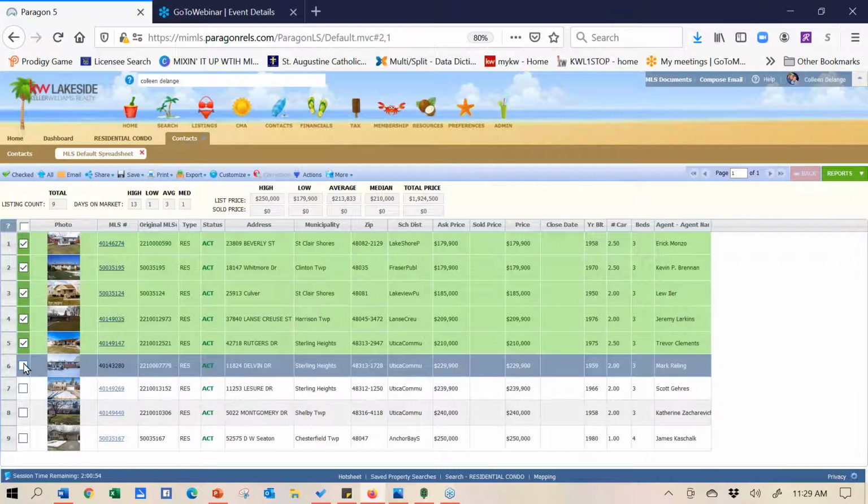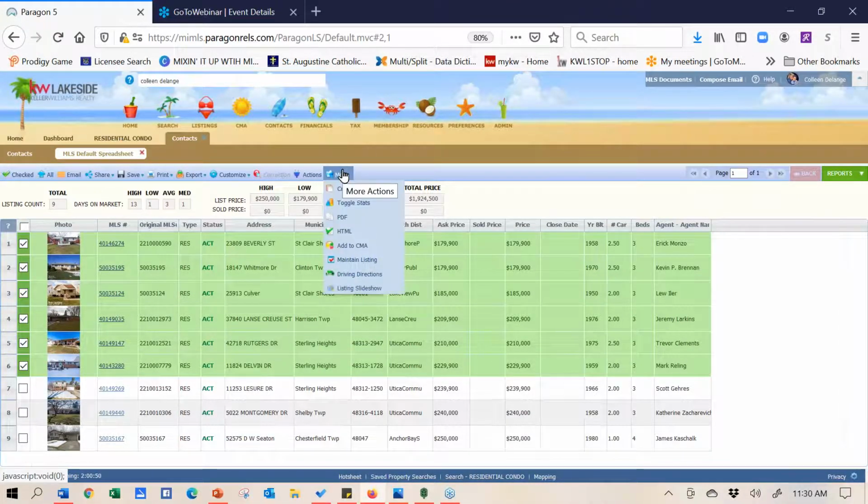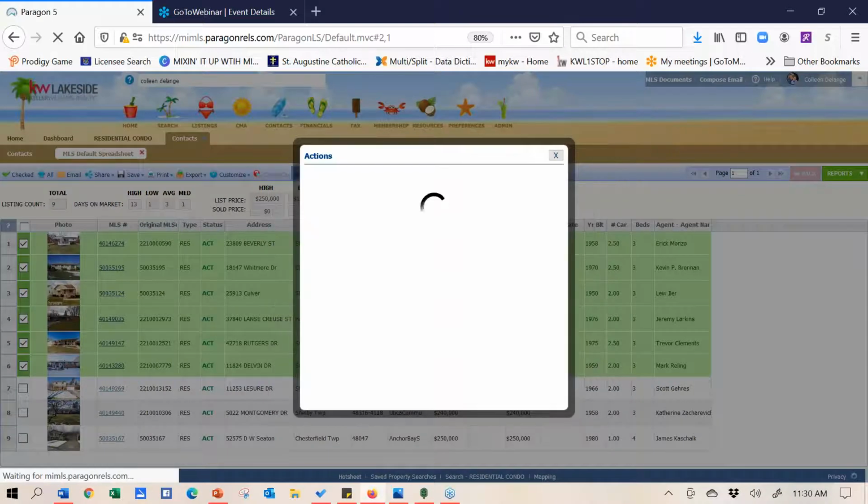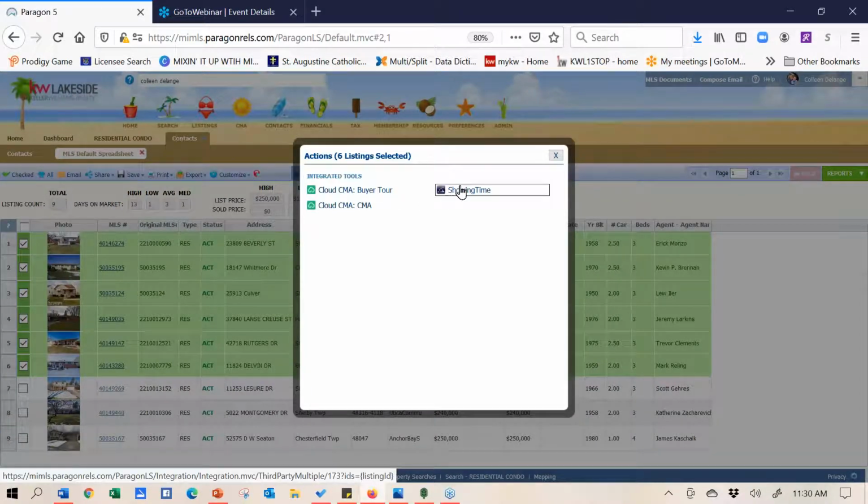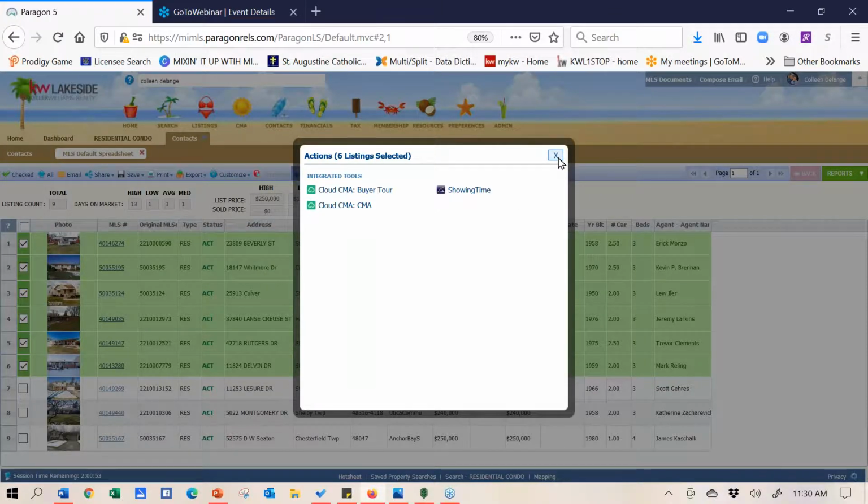I'm going to say we want to show all these properties tonight. I can go right to where the more section is. I can say I want to, actions. I want to be able to maybe drop those right into showing time, and I can pull them into a showing time cart. We're going to talk a lot more about that too.